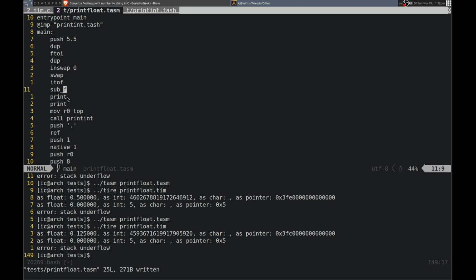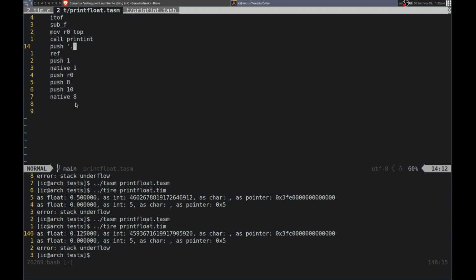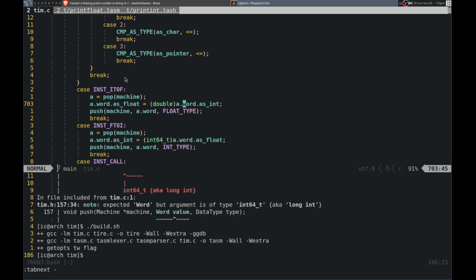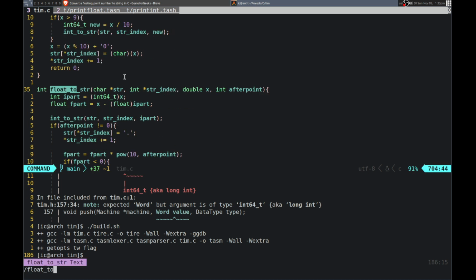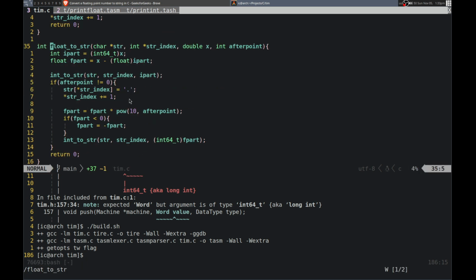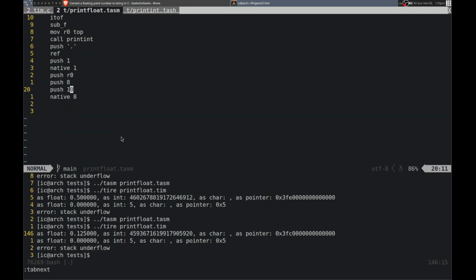So let's not print it anymore. And we want to just move the top, so that is this one, into the register. And then, yeah, we can get it from here, push 8 and 10, and then call power. So let's go back to that float to str function. Yeah, and then we just call to str on that. So we do want to cast it, I think. So we can do that.